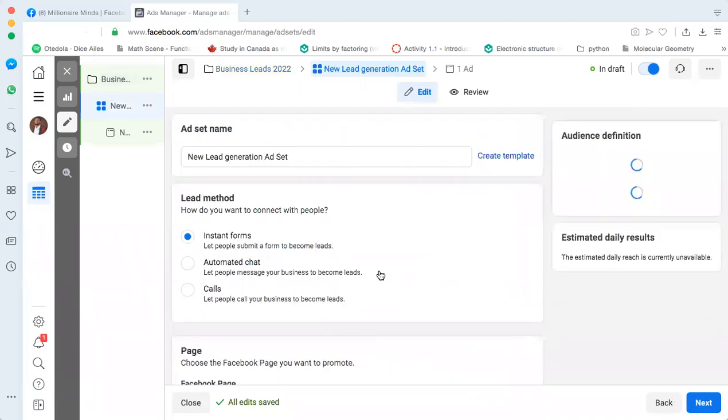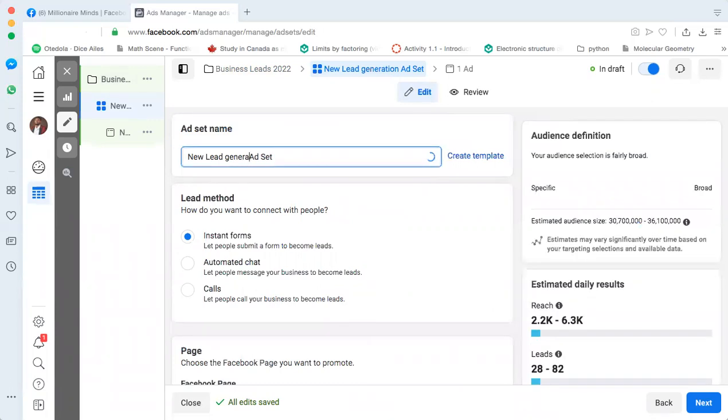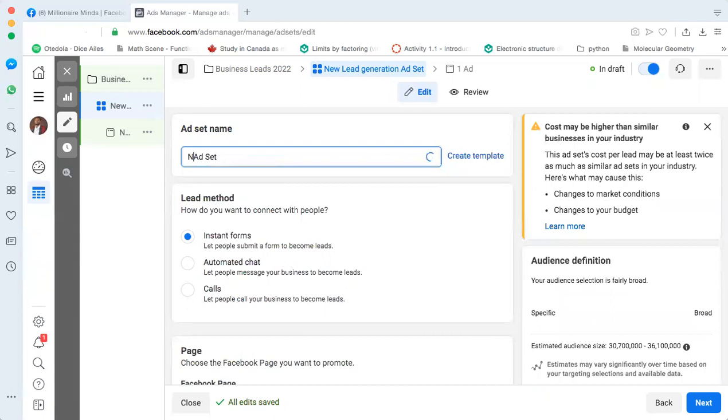Can you see ad set name? Once again, we're going to name it Business Leads Ad Set. Just basically keep it the name of the main campaign, just to make it easier for you to remember. So Business Leads Ad Set, that's just what I'm going to name it.